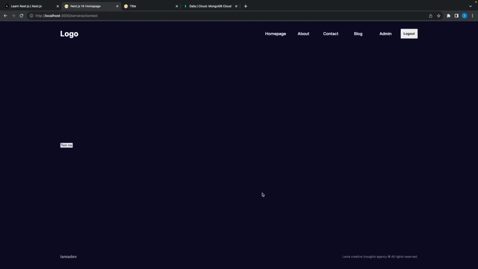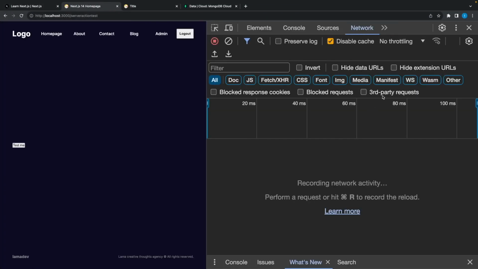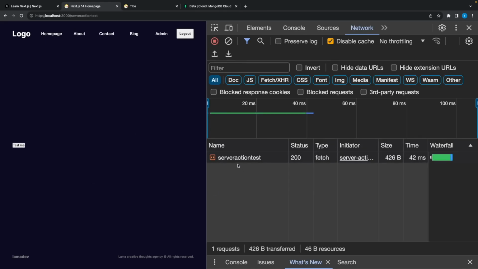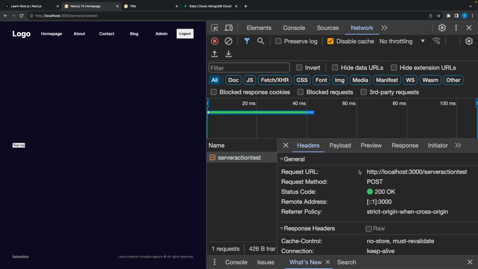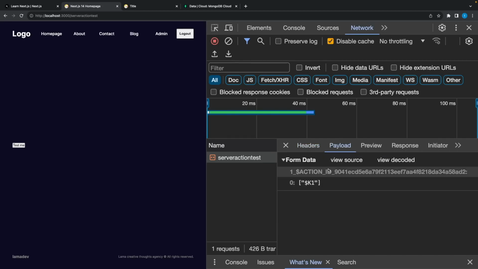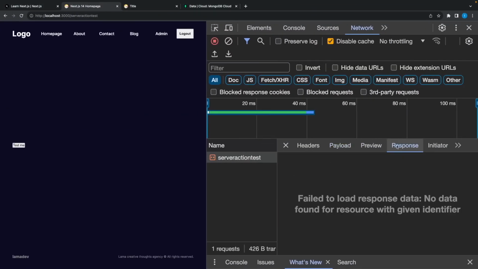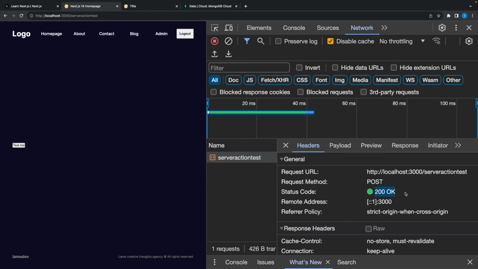So let's see how it works. I'm gonna open my console and network tab, and when I click here, you are gonna see that it's actually calling an API request. As you can see, the request URL is our URL, and payload includes an action ID. If we have any input here, it's gonna include that also, and it returns us 200 status code. So basically, whenever you call an action, it's gonna make a post request.